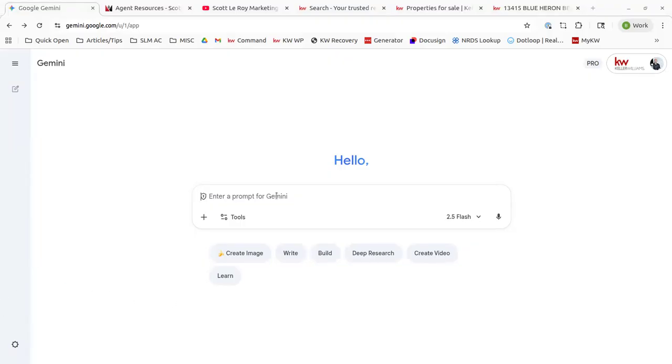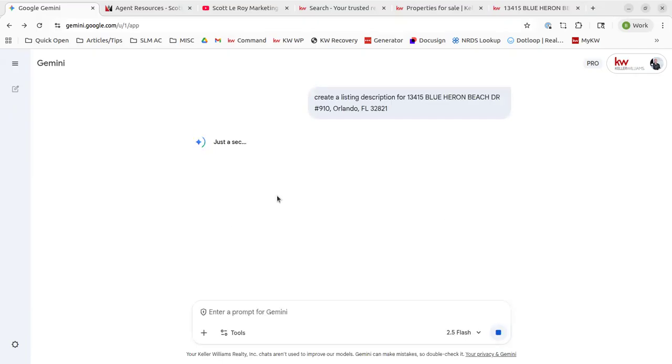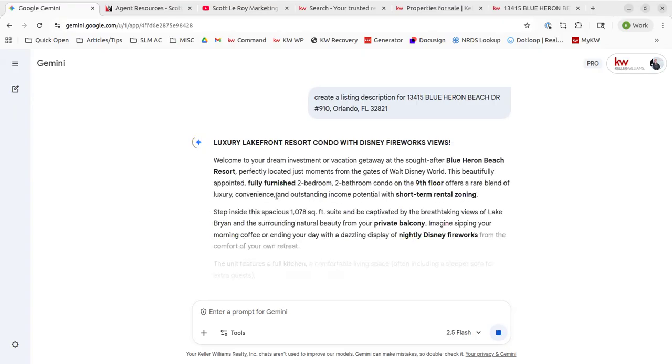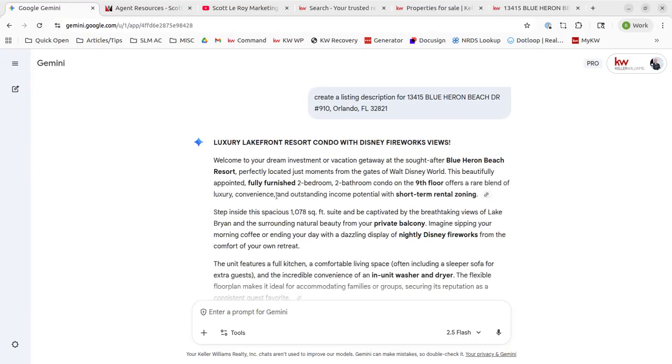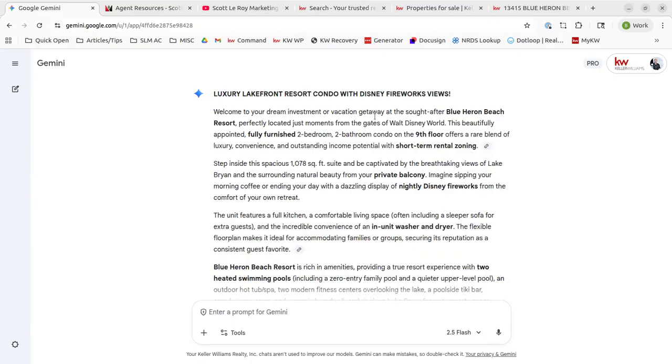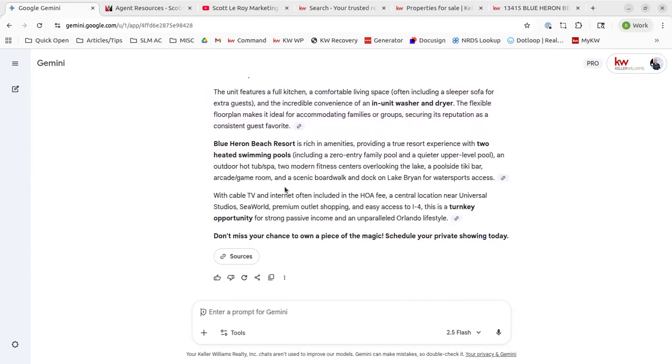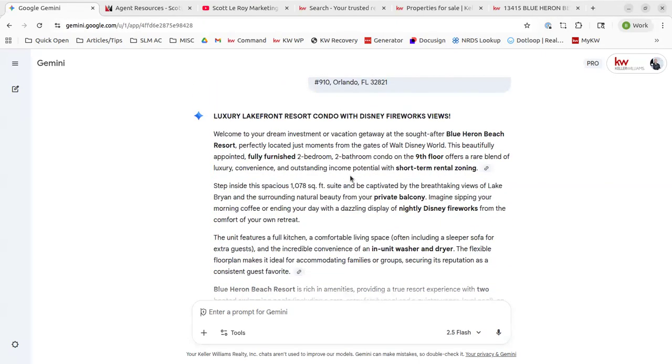And we're going to say, create a listing description for that address. We'll give it just a second to load for us. There we go. So you'll be able to go through and we can see the description right here. Again, you'll want to review it for accuracy and make sure it's up to date. It'll help rewrite it for you.